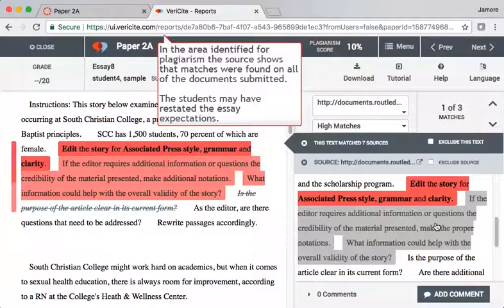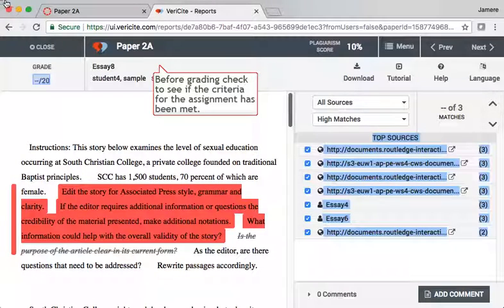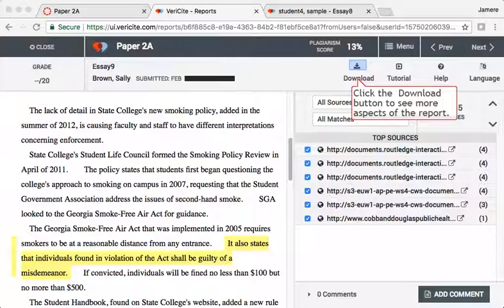In the area identified for plagiarism, the source shows that matches were found on all of the documents submitted. The students may have restated the essay expectation. Before grading, check to see if the criteria for the assignment has been met. Click the download button to see more aspects of the report.